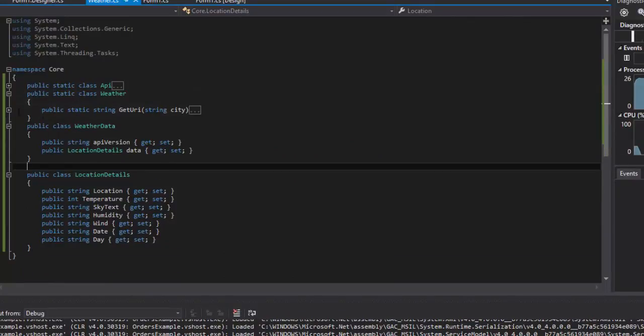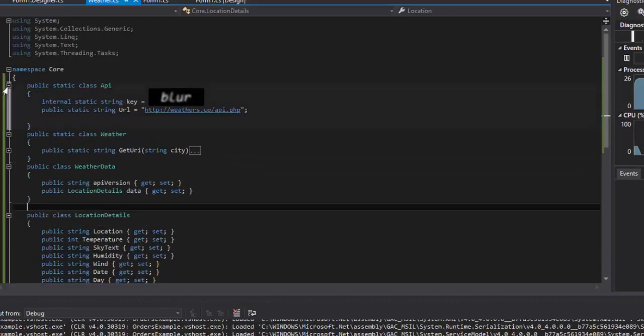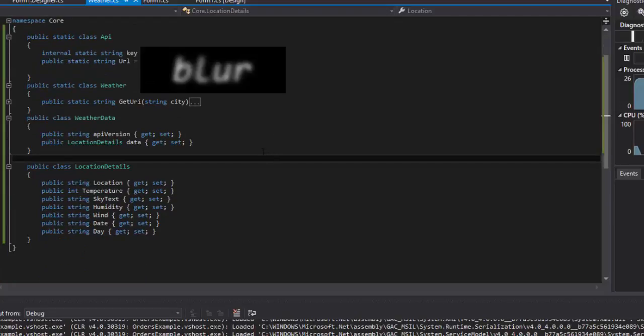So where are we here? Okay, yep, right here. So this is the actual URI. This is a free key they gave me, which I should probably try to blur out or something. But here it is. weathers.co.api.php is where we're calling it from. So there we go. We even know that the backend is PHP and not .NET, so that should clear that up quite a bit.